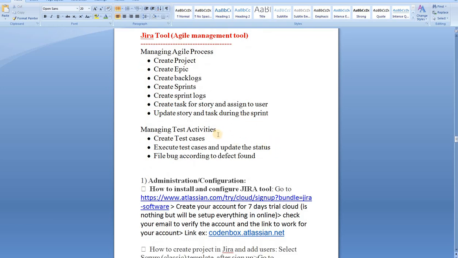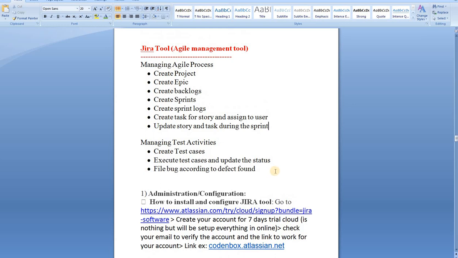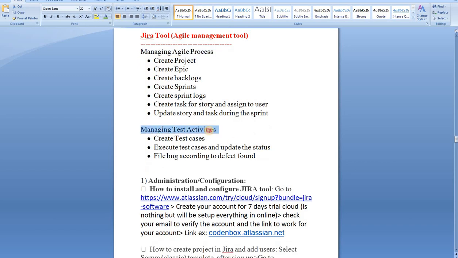It also has a feature, a plugin called Zephyr in the Jira tool, that helps you manage and maintain your test activities. It means you can create your test cases, execute test cases, update the status, file a bug, send a report, and see the report of all your testing activities. In our following video, we'll see a small project based on Walmart, and we'll use the Jira tool. We'll see the whole management and maintenance process for Agile, as well as the testing activities using the Zephyr plugin of the Jira tool.